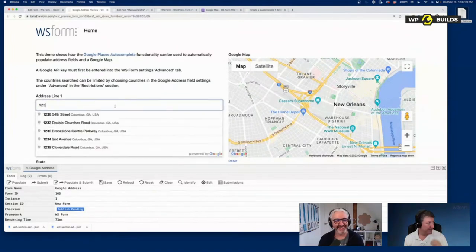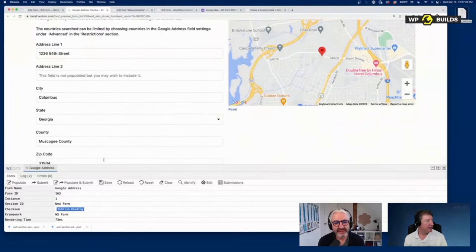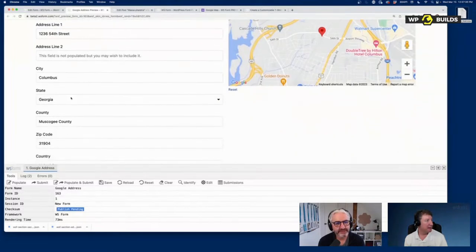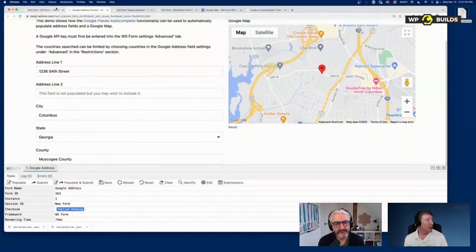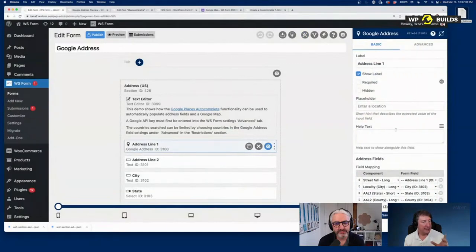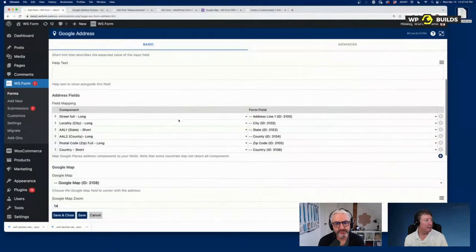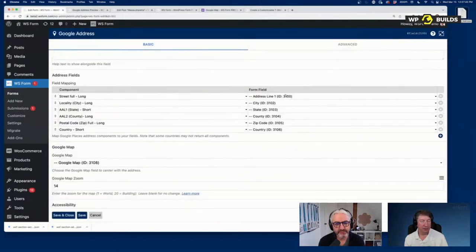Yeah, so you can see here I can put an address in. It will actually take you to that place on the map and auto-complete the fields for all the other address pieces that have come down from Google. So the way that works is if I go to this Google address field, whatever they type in, when they choose a selection, we then map the data that comes back from Google to the fields on the form. So you can actually fill out multiple fields.